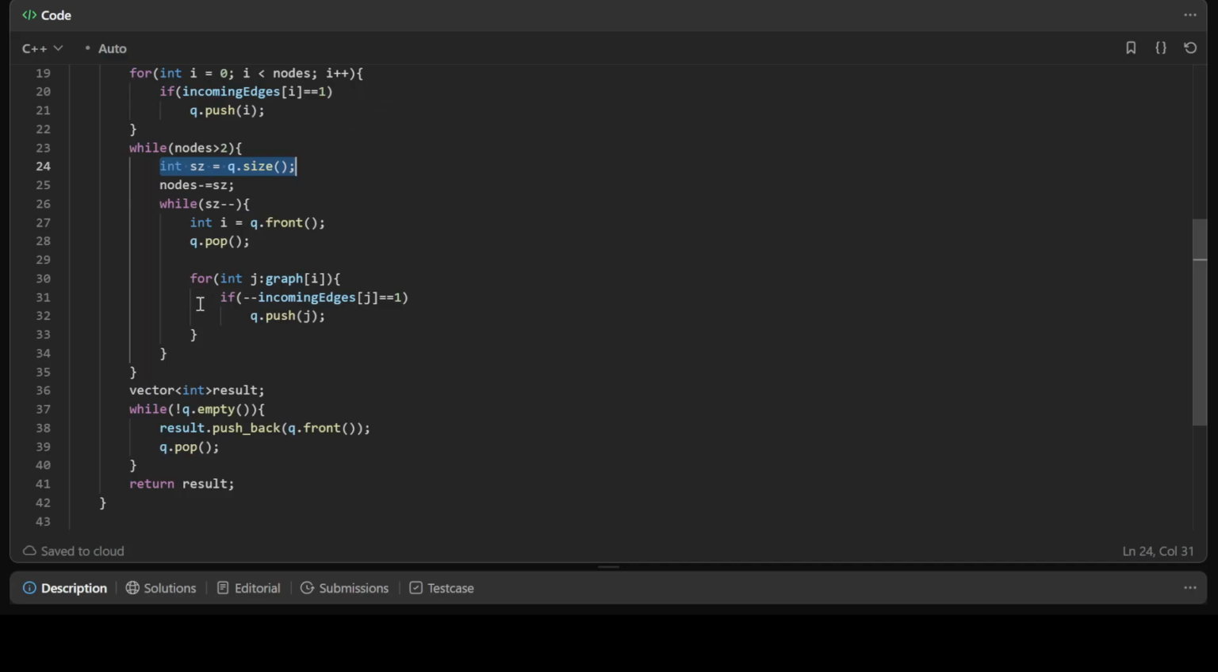from the queue, storing it in this variable, and then popping. We then iterate over the neighbors of node i and decrement their incoming edge count. Once again, if the incoming edge count for a neighbor becomes 1, we enqueue it in the queue, like so. And that's pretty much it for our while loop.